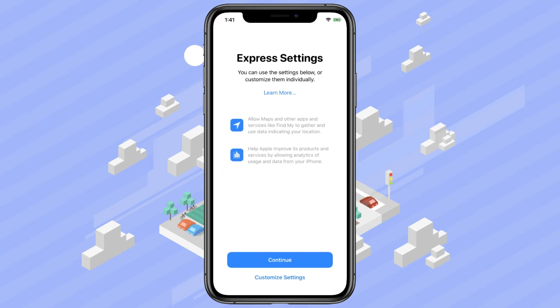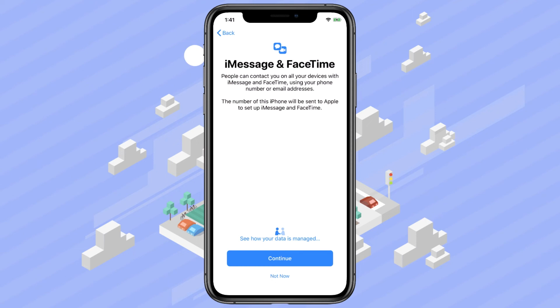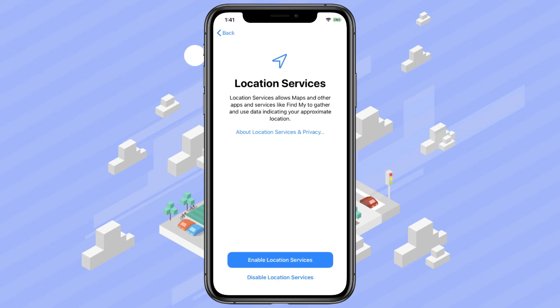The next screen we will see is Express Settings. With iOS version 11 or newer, it allows you to automatically turn on certain settings and features like Siri, location services, and app analytics. For this lesson, we will actually go ahead and tap Customize Settings at the bottom, and you will see the first thing we can do is keep our iPhone up to date by enabling automatic updates. Following that, we have the option to turn on iMessage and FaceTime using an Apple ID. As we did not set up an Apple ID for this video, we will select Not Now at the bottom.